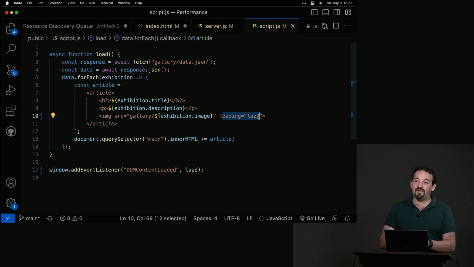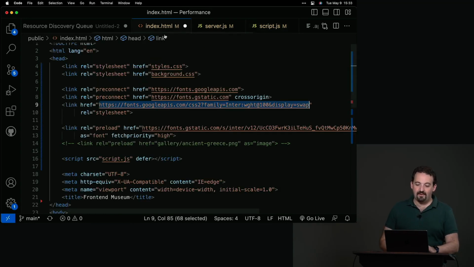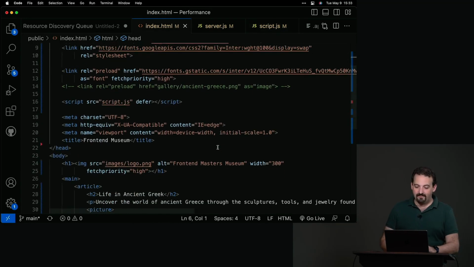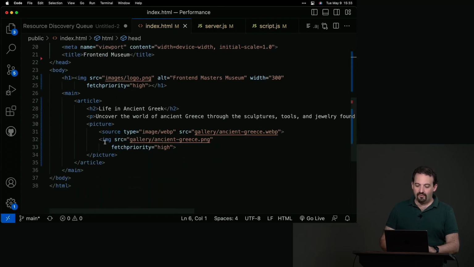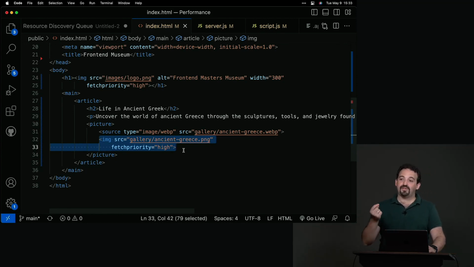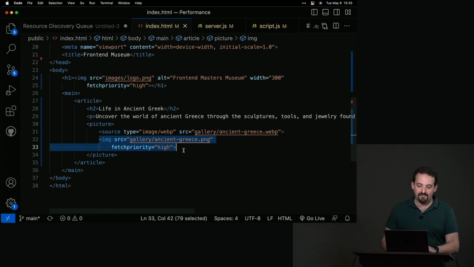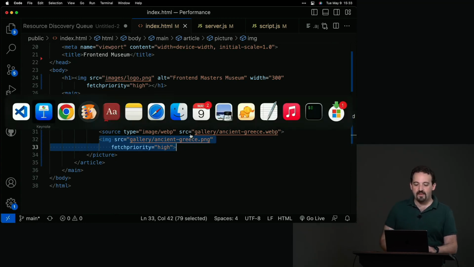Should we use loading lazy with everything? No, not really. Definitely not for LCP images. So for our LCP image that now is embedded in the HTML, don't use lazy load. Because lazy load also changes the priority to low. And no, we want high priority on that one. Remember, don't mess with your LCP image.